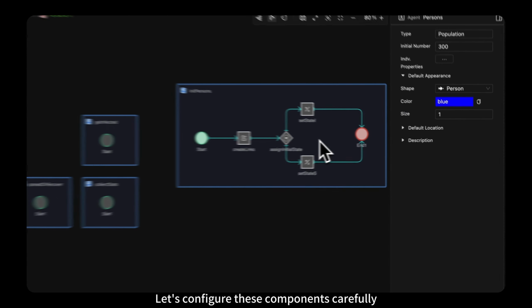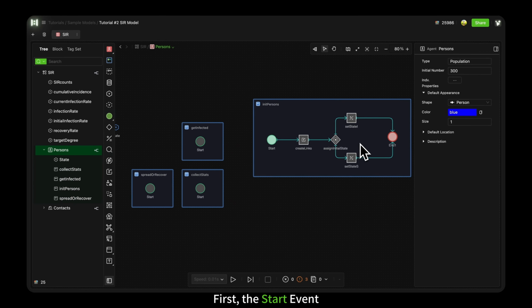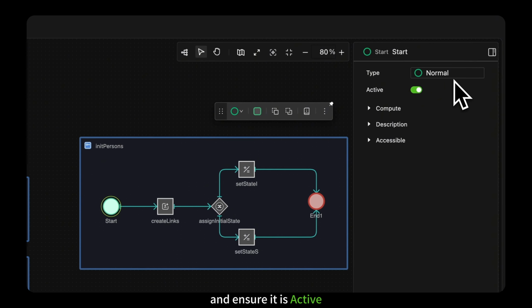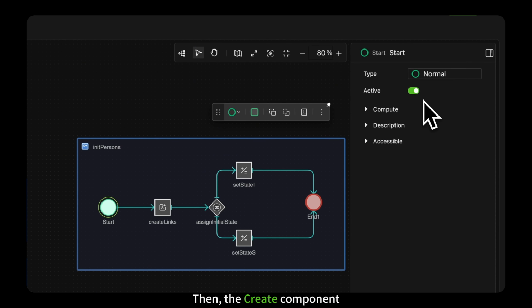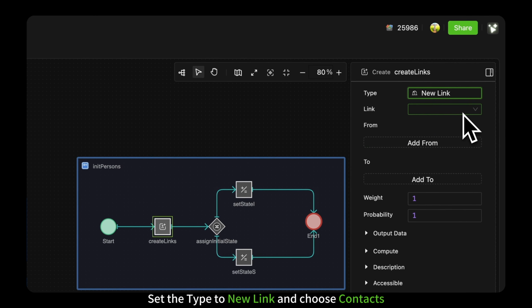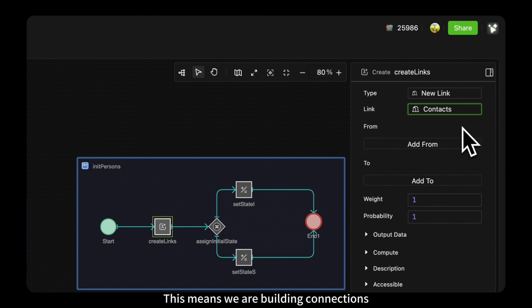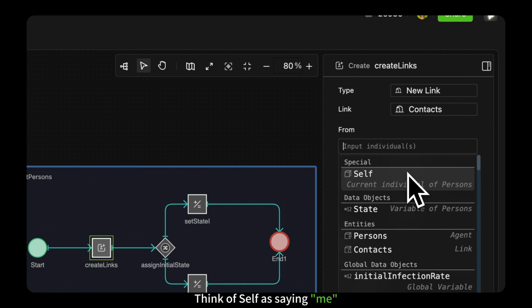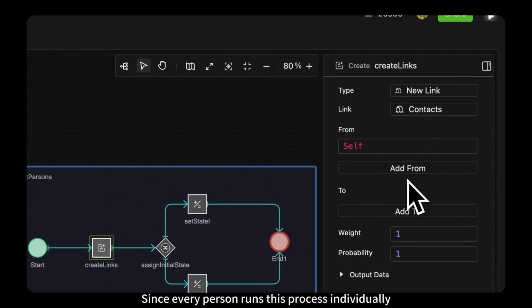Let's configure these components carefully. First, the start event. Keep the default type normal and ensure it is active. Then, the create component. Set the type to new link and choose contacts. This means we are building connections for the contacts entity. For the start point, input self. Think of self as saying me. Since every person runs this process individually, self ensures the connection starts from them, right where they stand.